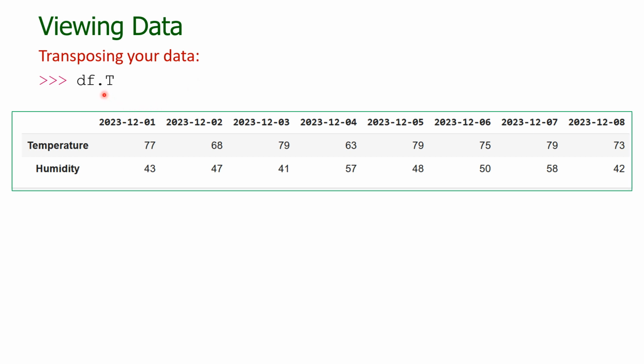So for applying transpose on the data frame, we can use df.T. Here you can see the columns temperature and humidity are appearing as rows, and the index is appearing as the different column labels. So here you can see the column labels as 1st December 2023 to 8th December 2023. So it gives a different view of the data frame.